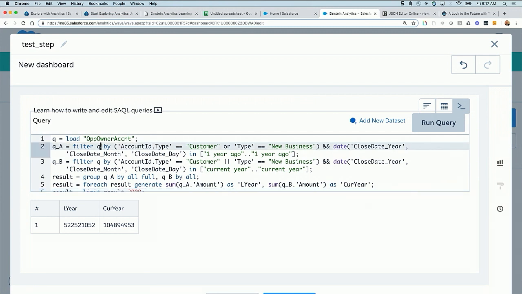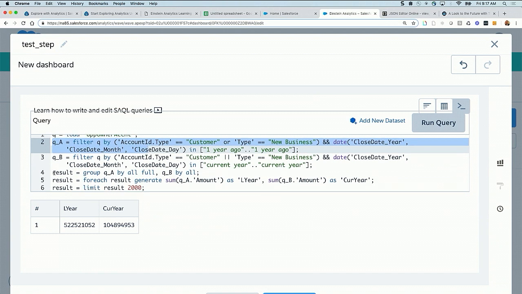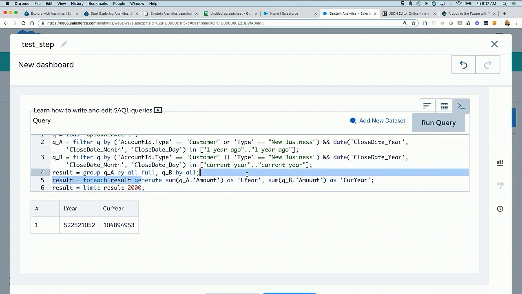Now in our exercise, we still have some more work to do. Notice the structure of the query: load the opportunity. For the first column, filter. For the second column, filter. We're going to talk about the group in a second, but again, let's say it's adding the results together. This is what I care for right here. For each result, generate the sum. This is the first column, last year. Generate the amount as current year.